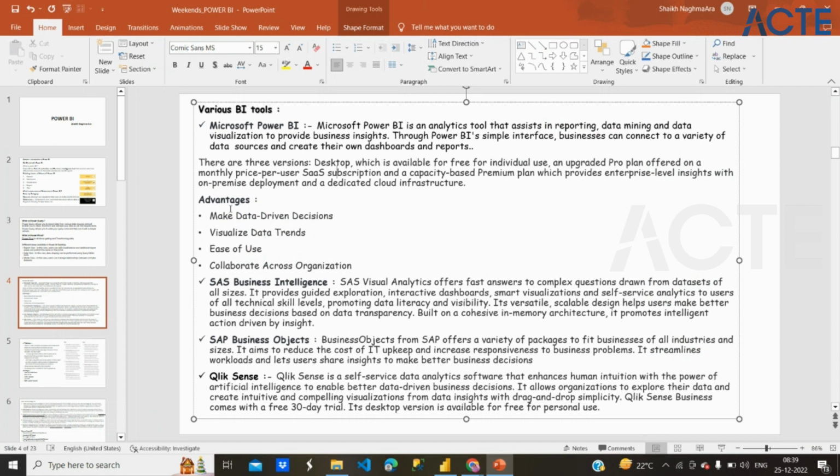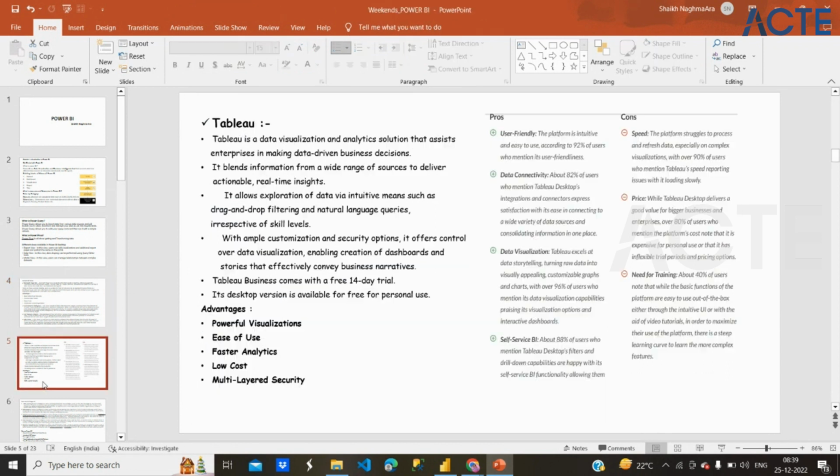So as you can see, I have mentioned some business intelligence tools here. First is Power BI, and then we have SAS Intelligence, SAP Business Objects, QlikSense. You can go through these things, and these are the Tableau.